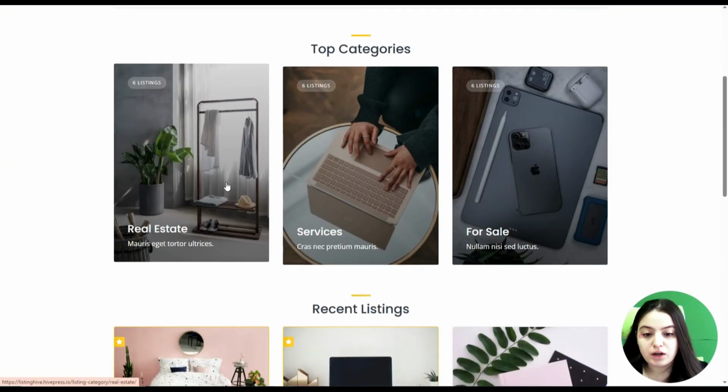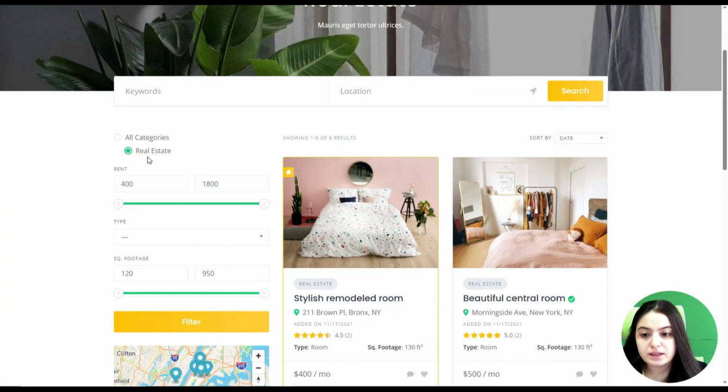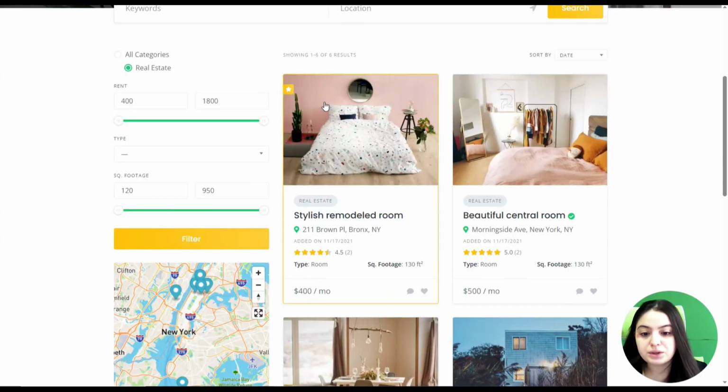Let's open any of the listings and check what they have there. For example, a real estate listing. Here you can see that it's the real estate category. Here you can choose the type you are searching for. For example, whether it's an apartment, house, or a room. For example, let's check this one.